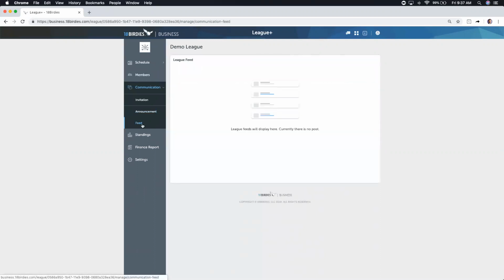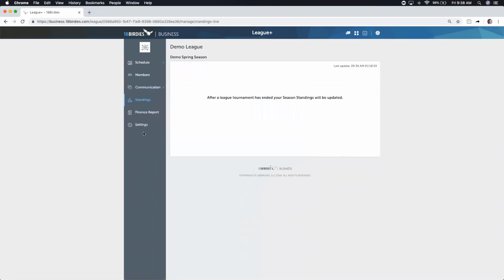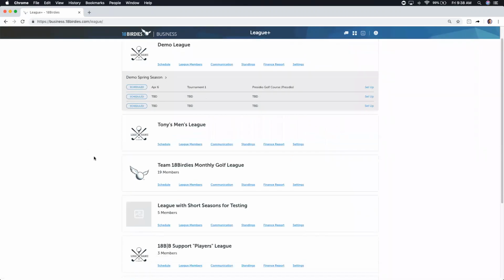You can also create a feed post. Now, this is where you would manage feed posts after a player or a member of the league posts to the league feed. You can like, comment on the feed, say, hey, thanks for playing. And this is where your standings would be. So let me jump into another more active league so you can see what standings actually look like.